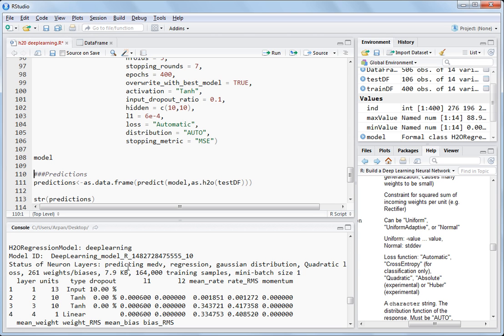It's neural layers, it is using the Gaussian distribution. The distribution is Gaussian because we are doing the regression, and the target variable med_v is approximated by the Gaussian distribution, and the loss which is being used is quadratic loss. So 261 weights are there, which are interconnected weights.